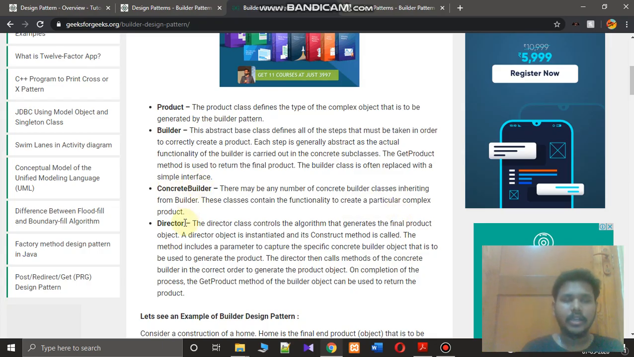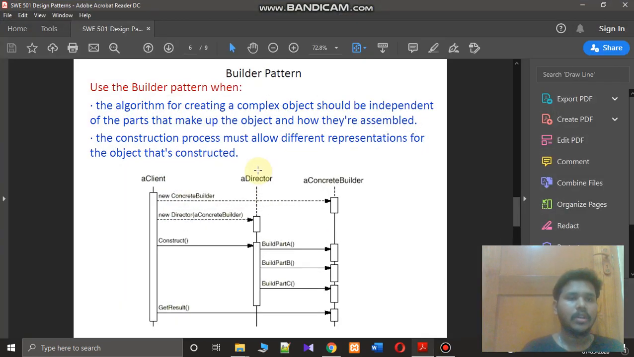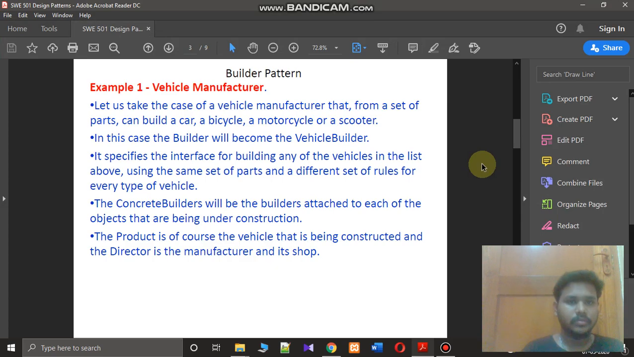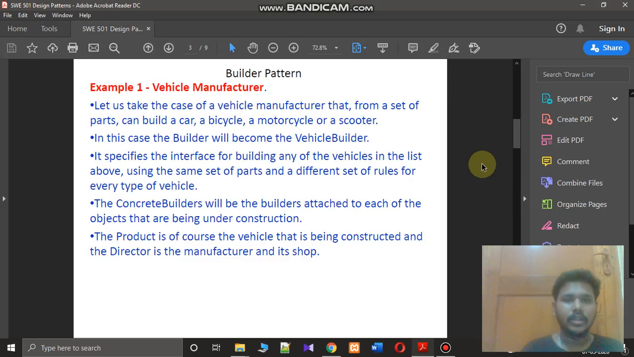So director is nothing but an intermediate between the client and the concrete builder. The director gets the requirements from the client and asks the concrete builder to build the product in that way. So these are all the basic components of the builder pattern. This is the basic structure for the builder pattern.